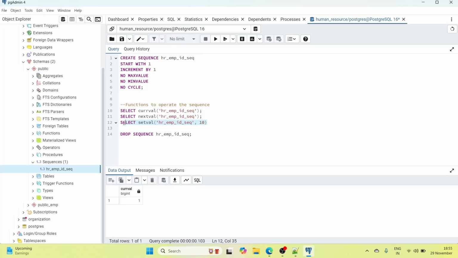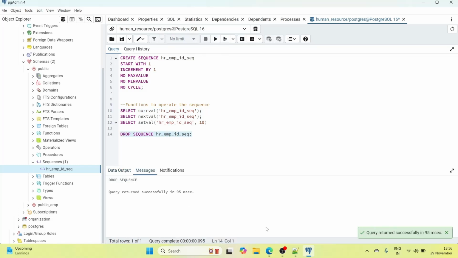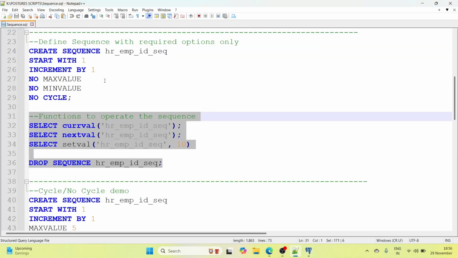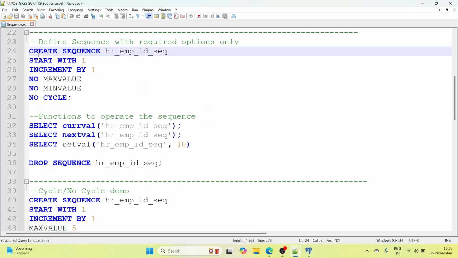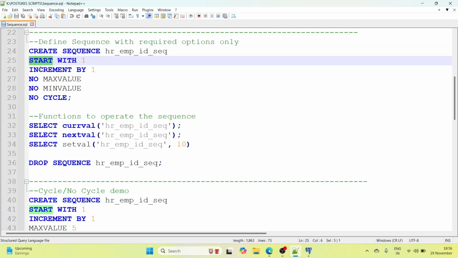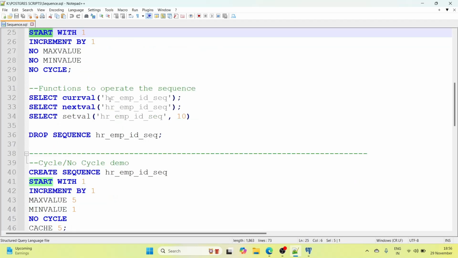Now let's set the value of this sequence to 10. It is set to 10. Again we can check the current value of the sequence, and you can see 10. And this is the drop sequence, so you can drop the sequence. That's how we can define a sequence with only minimum attributes like start with and increment by.